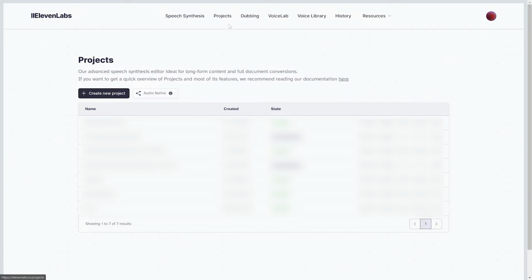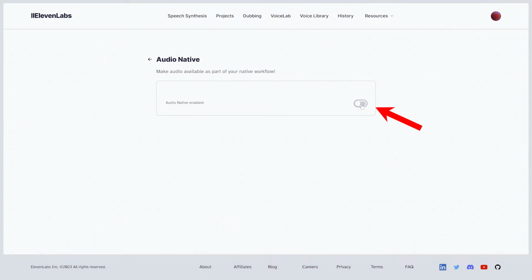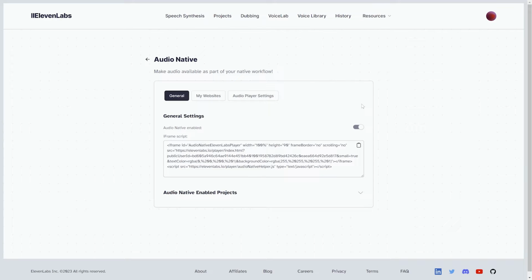This is what makes the auto text-to-speech player on our pages possible. So let's jump into my account and get this up and running in a few clicks. Inside the projects menu here, click on Audio Native and enable it. Now we get into the setup process, which is super quick and easy.